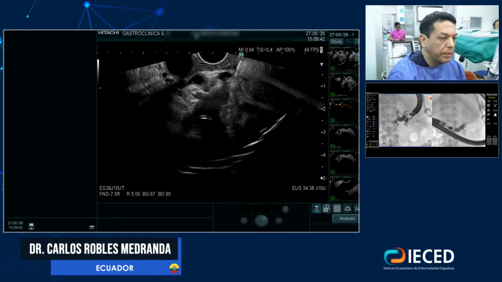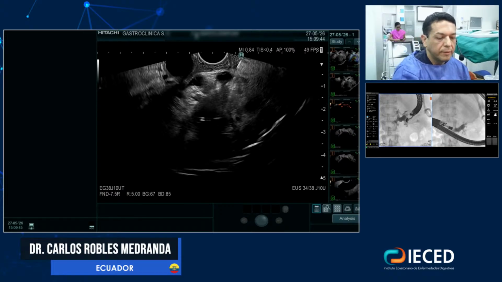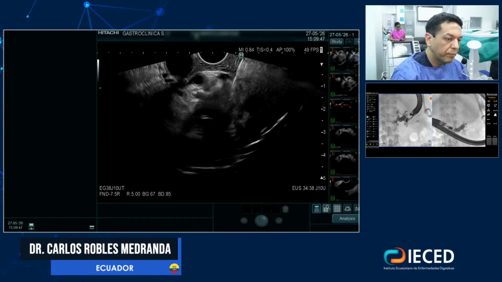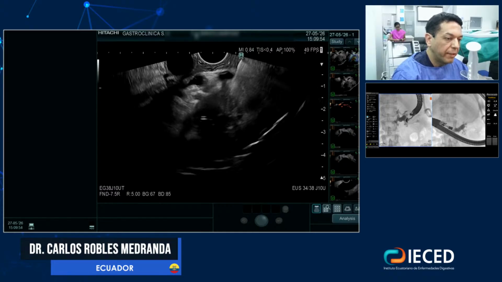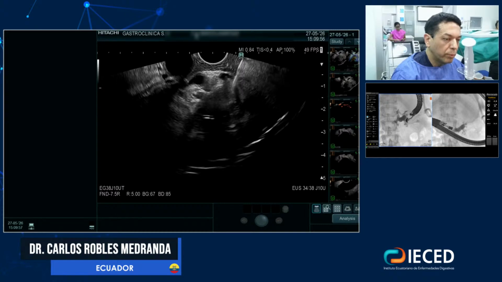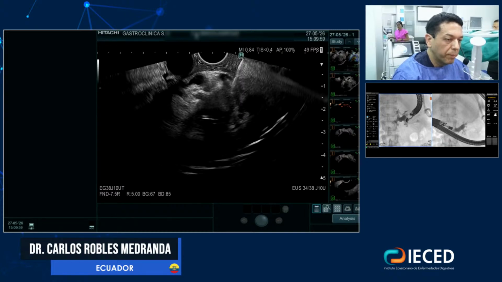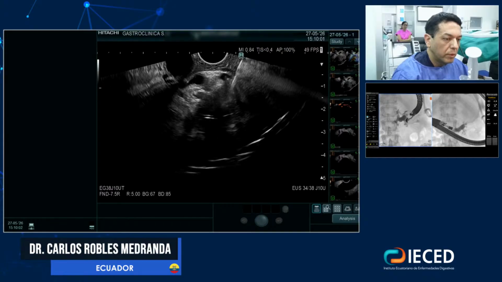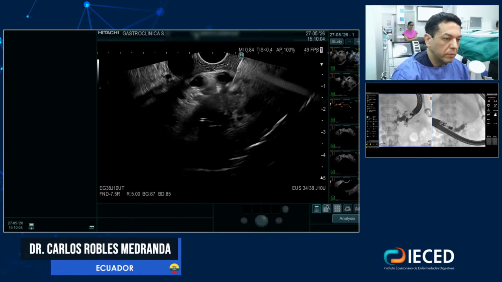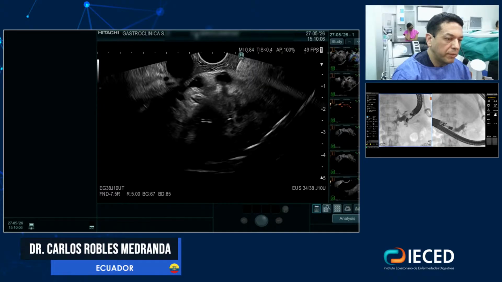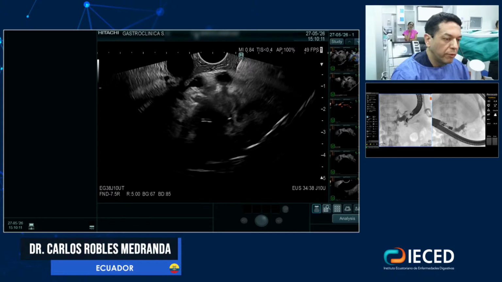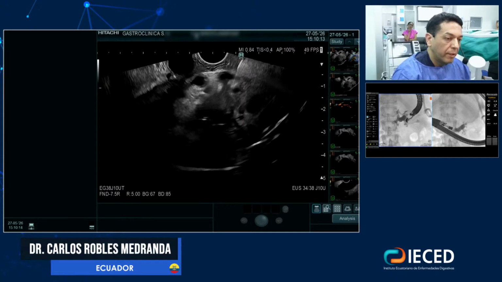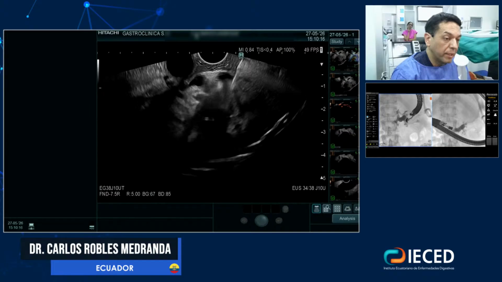So now you can see I am inside the mass. And now I am taking a biopsy from this area. This is the hypoechogenic area. So this could be a pseudotumoral chronic pancreatitis versus adenocarcinoma, but it's very clear, the tumor here. So probably this is the evolution of the chronic pancreatitis that she had, and probably she was never diagnosed.